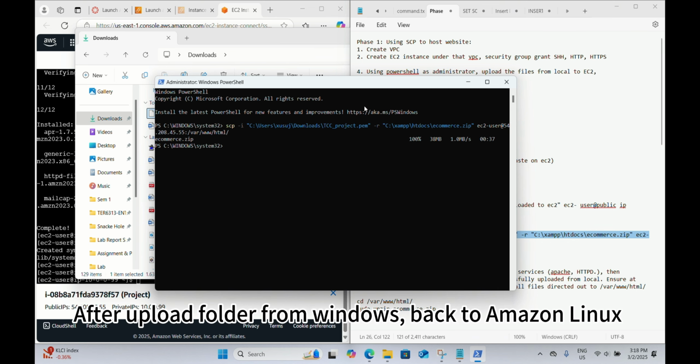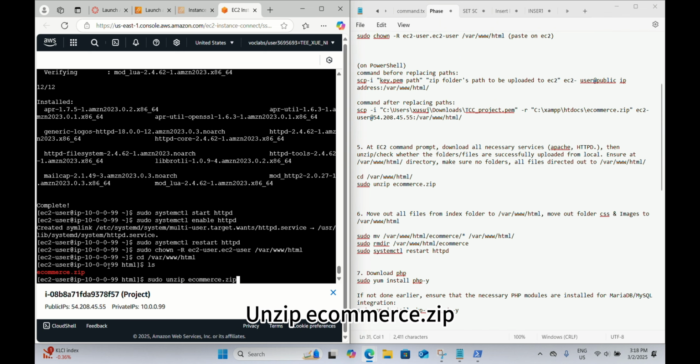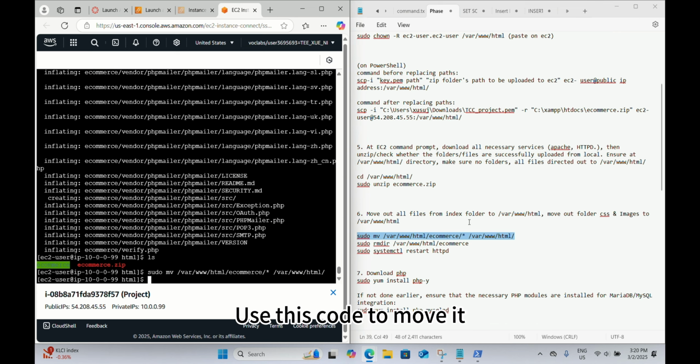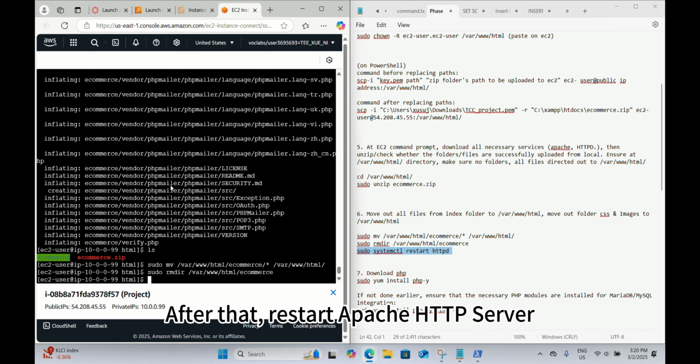After uploading the folder from Windows, go back to Amazon Linux and enter cd /var/www/html to go to the HTML directory. Unzip e-commerce.zip. Then we need to move all files to the HTML directory. Use this command to move them. Use this command to delete the folder. After that, restart the Amazon HTTP server.